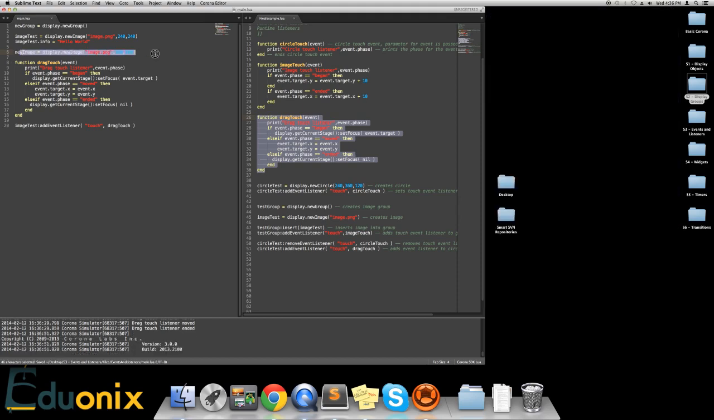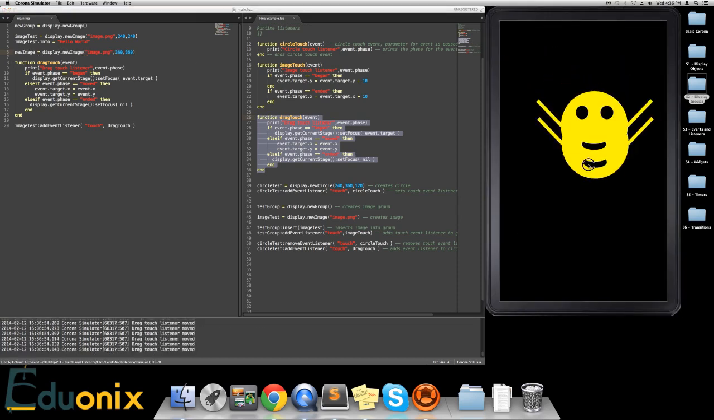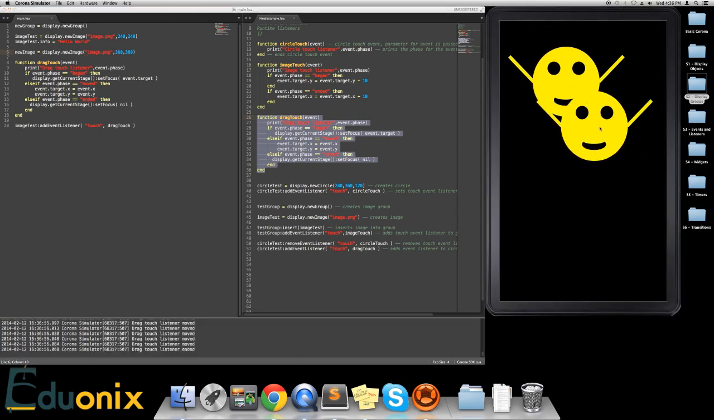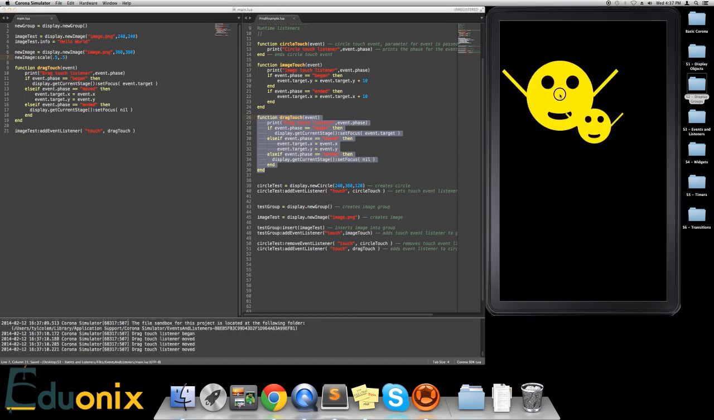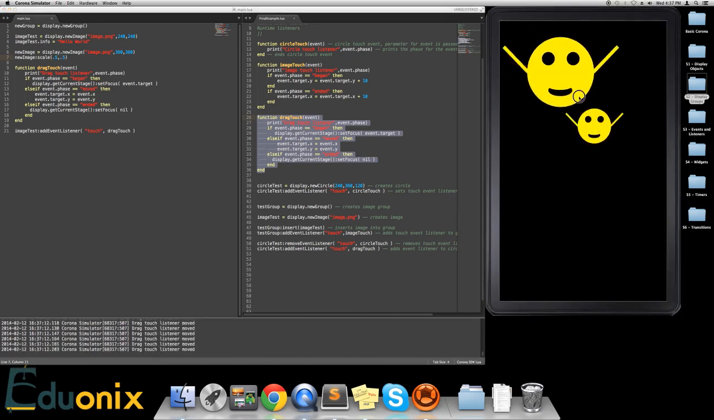So if you create a new image here, we have two circles. You'll notice right now only one is dragging around because the other still has no event listener. Let's go ahead and make this new image slightly smaller so we can tell the difference between the two. 0.5, 0.5. So now we have a smaller version of our image. We can drag this one, but right now we have no listeners on the second one.